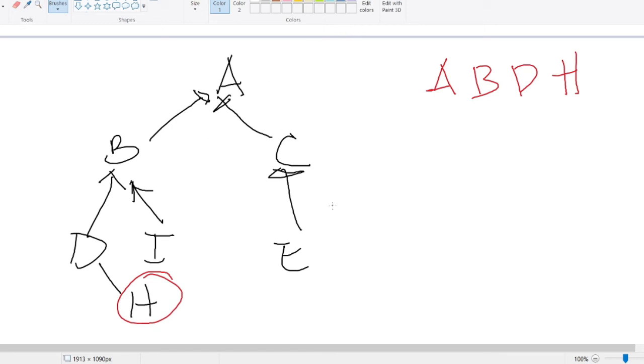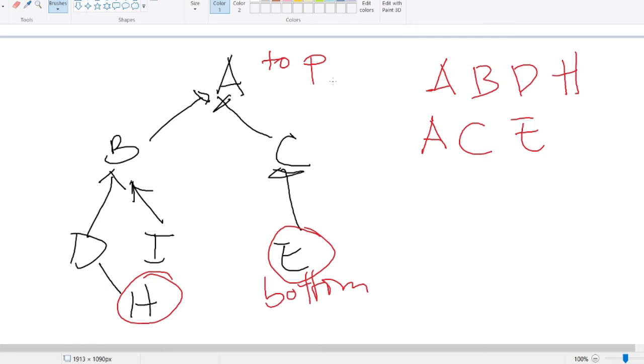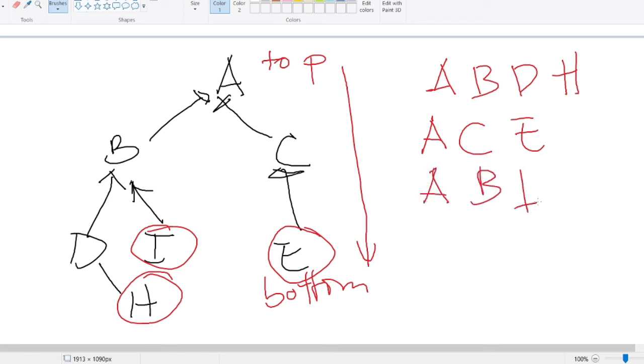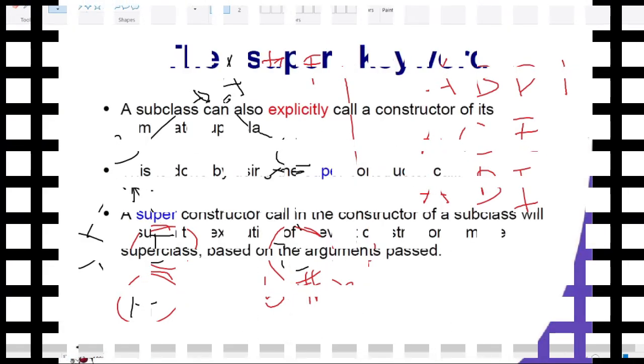So if we call on E, the order is also from A, C, and E. So it always starts from top to bottom. Okay, so this is the direction. So if we call for I, the hierarchy will be A, B, and I. Okay, so that is the inheritance.